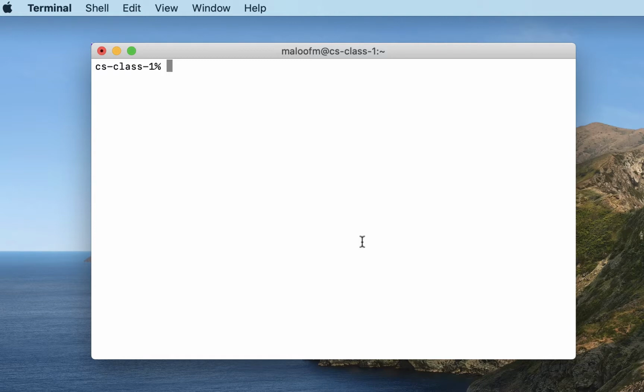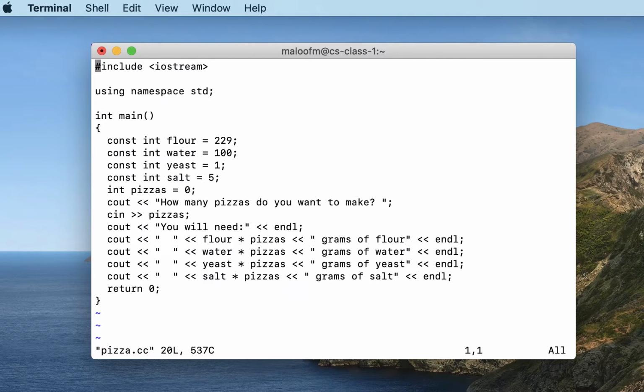I'm going to use VI instead of Nano because I'm just more comfortable with VI. It'll go a lot faster. So here's my pizza calculator. Symbols come from 3 places. Either they're intrinsic to the language. So for example, const and int, those are defined keywords in the C++ language.